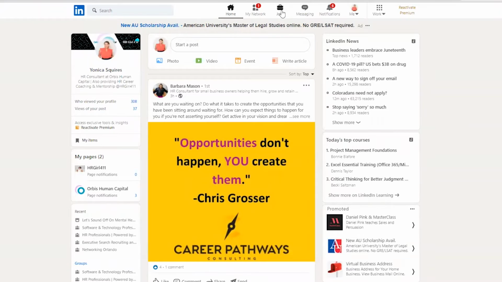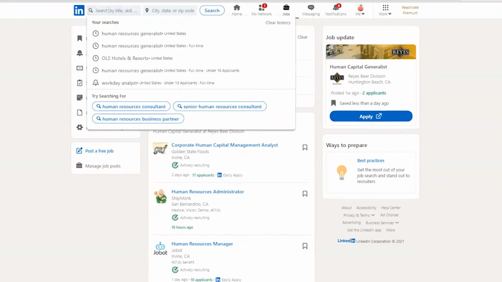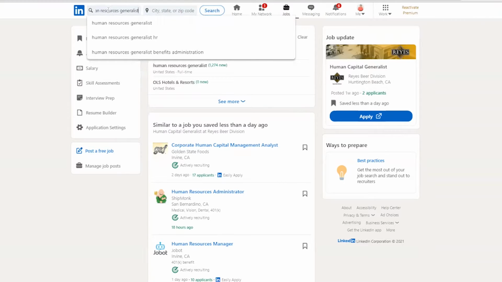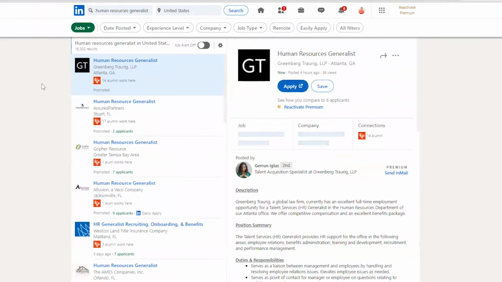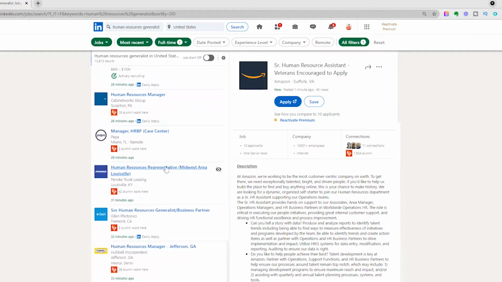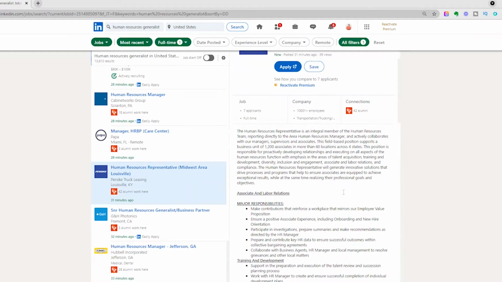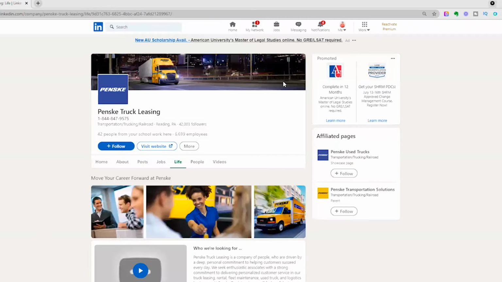So under the jobs tab in LinkedIn, you can perform a generalized search for whatever you're searching for. So let's see, human resources generalist. We're not going to put a city and state because we really don't want to eliminate any companies from this. If you want to do a little bit more research on the companies, you can click on the job and read through that job description and go up here, especially if they already have a company page.